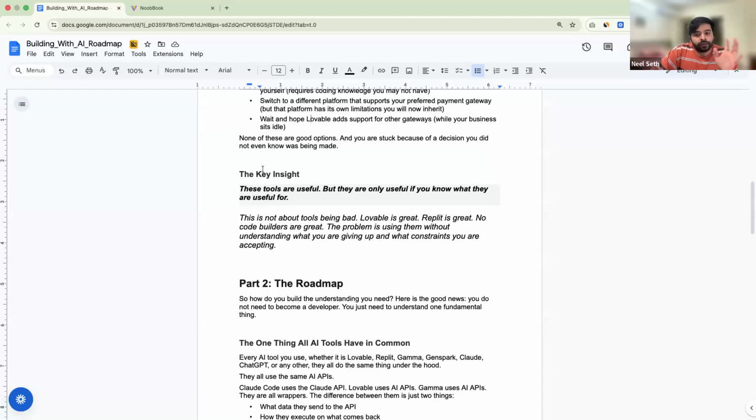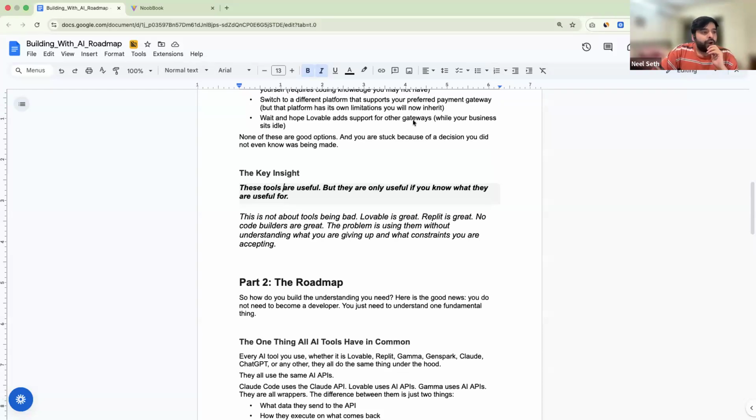So the key insight about this first section was that all of these tools are very useful. Everything is a wrapper. All wrappers are good wrappers. But it is only useful when you actually know what it is useful for, right? So that's the first leg that you need to understand.